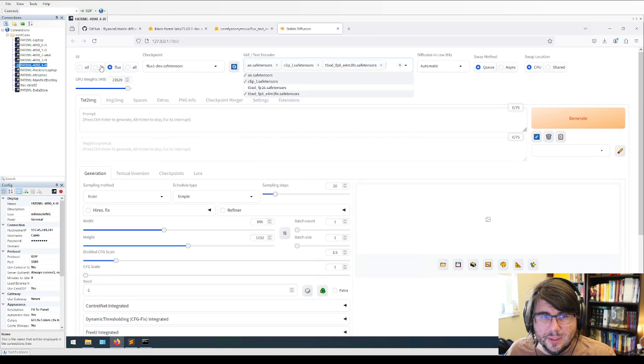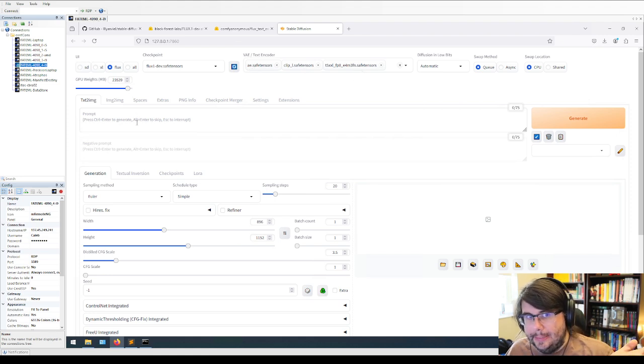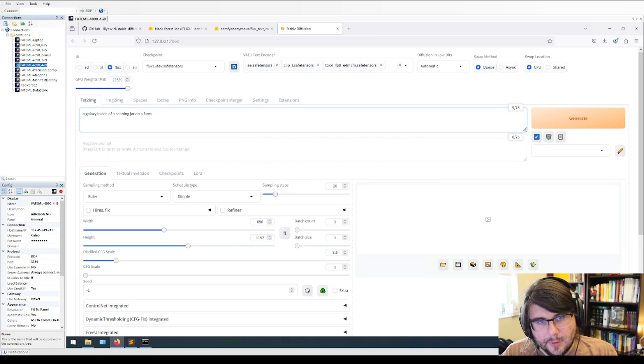You'll notice what I'm doing here. I clicked on the Flux UI button right here. I don't know why I'm pointing at my monitor. We clicked on FLUX.1-Dev, and over here we loaded the checkpoint. That's the big file we just downloaded. Then we have the autoencoders with the text encoders. And ideally, we're going to just type a prompt: a galaxy inside of a canning jar on a farm porch.